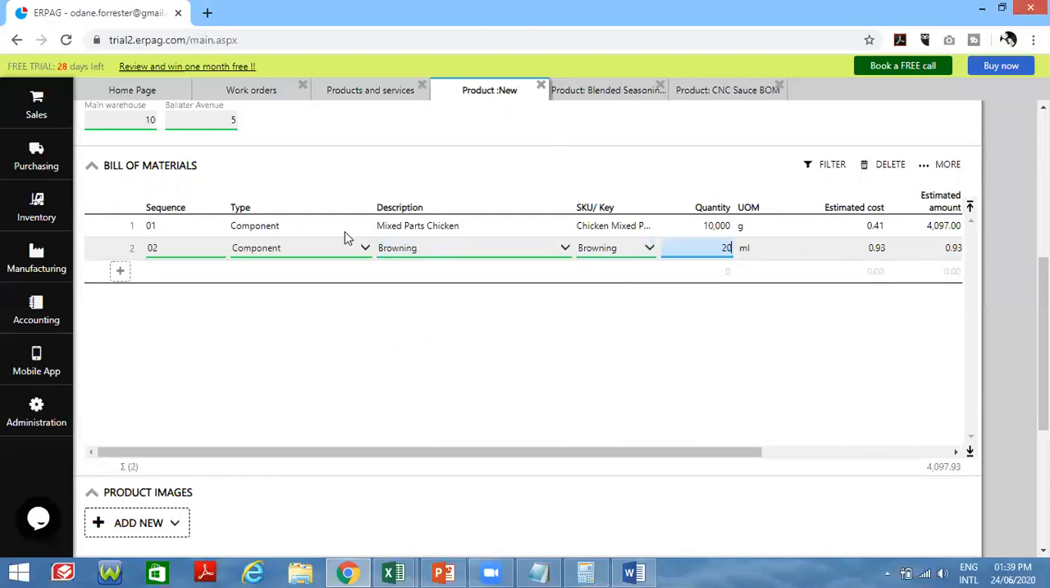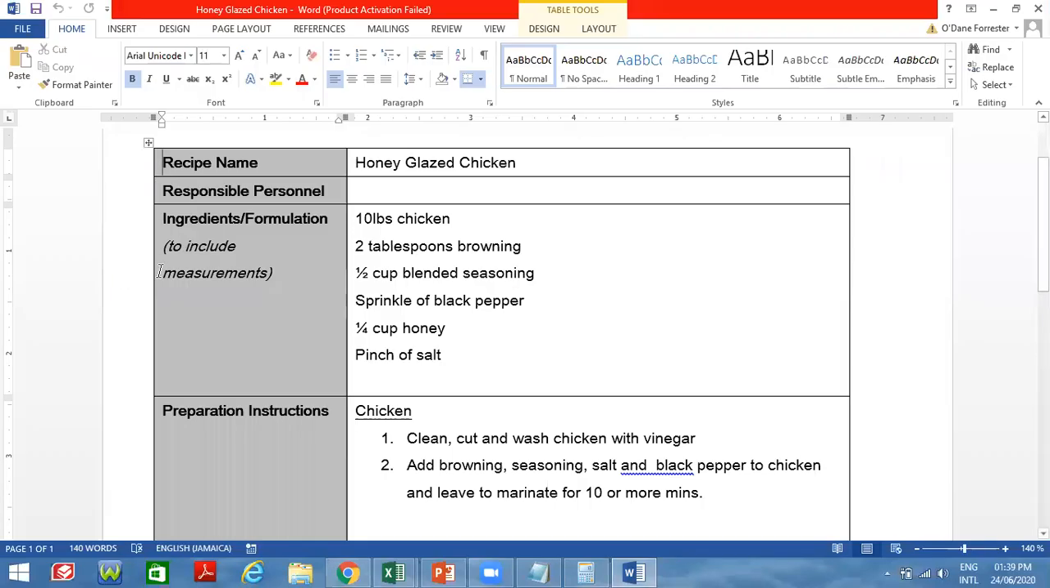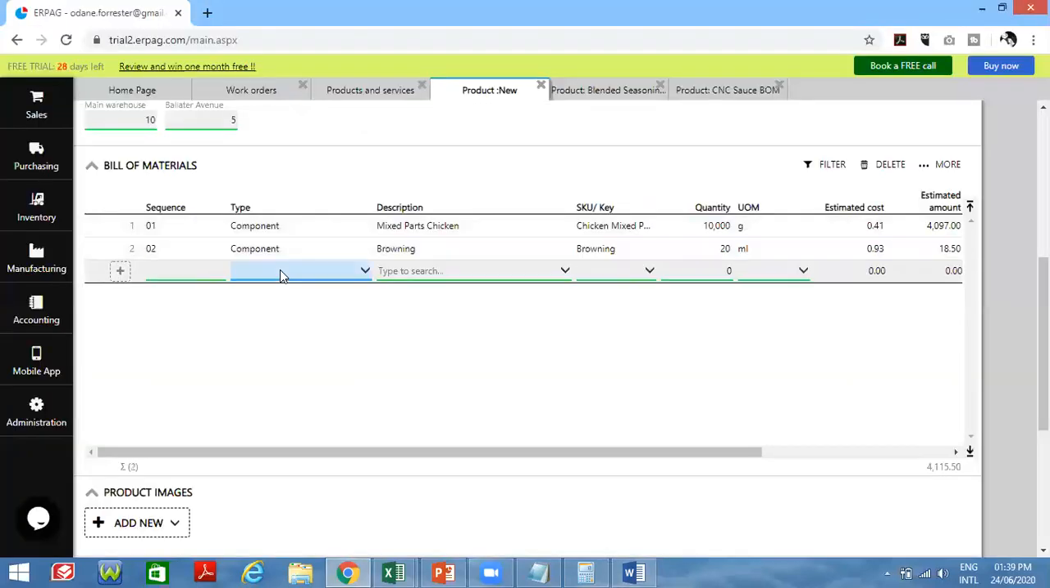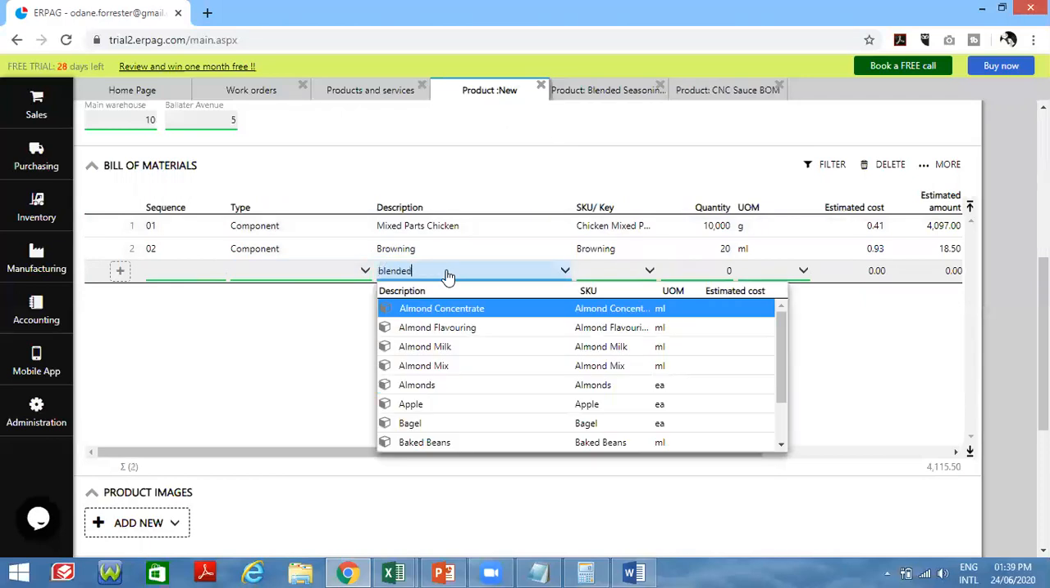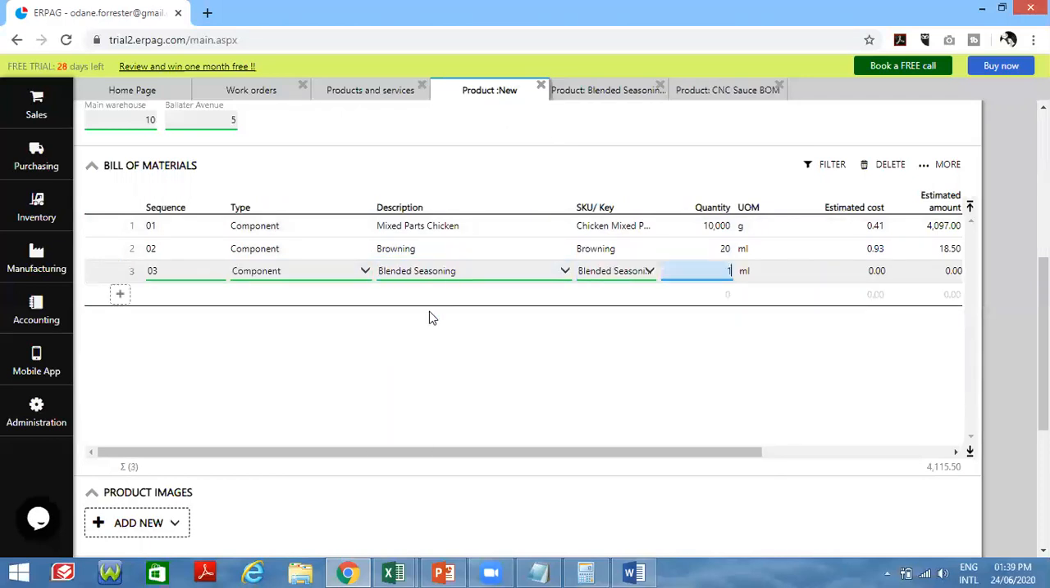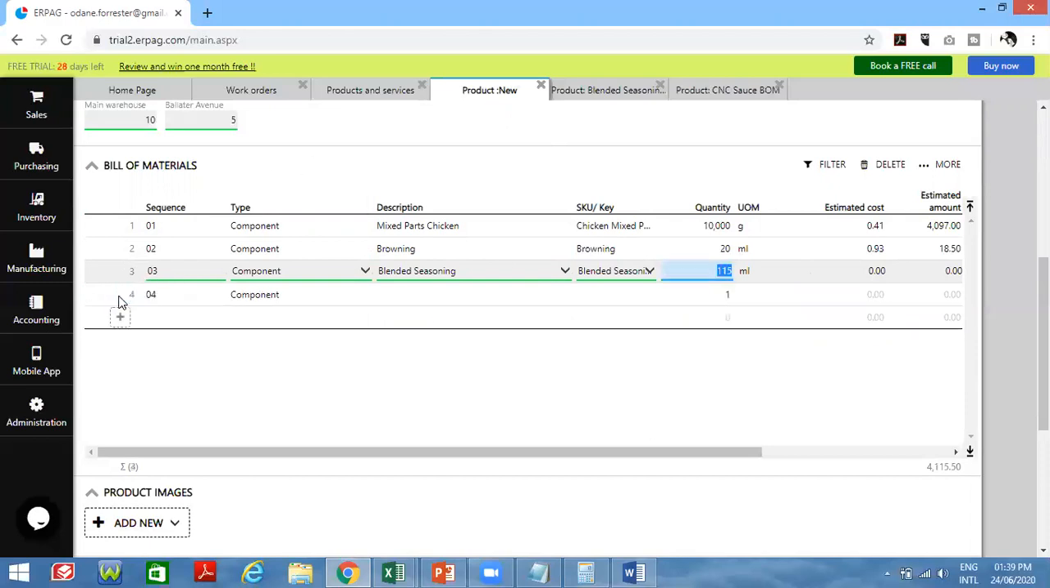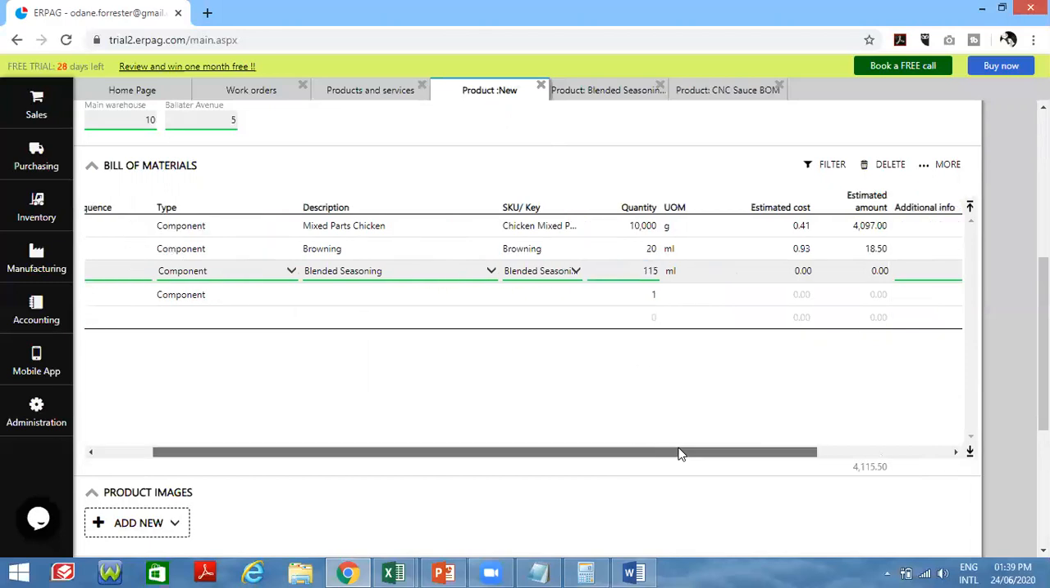It says it's 20 milliliters. Then I'm going to add blended seasoning, and let's say it's half a cup, so that's about 115 milliliters.